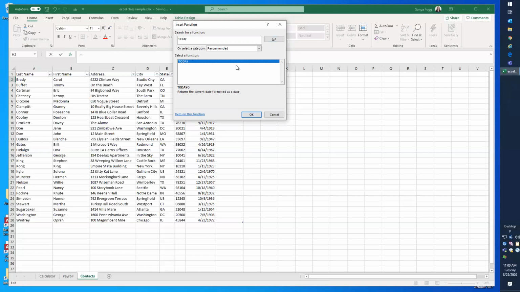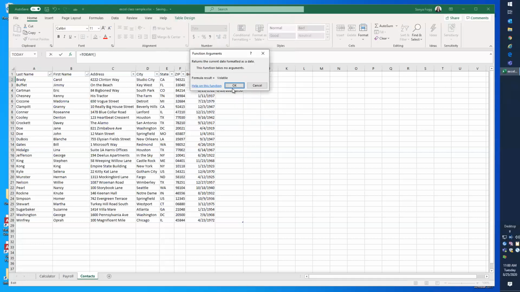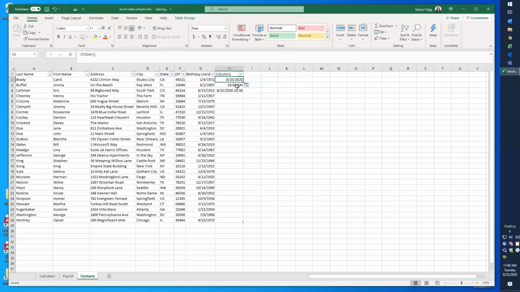So anyway, there's one that's called TODAY. And if you hit OK, it'll tell you what it does. It returns the current date formatted as a date. And the function takes no arguments, so that means it doesn't need any extra data in there. So here is today again, but this time, if you opened it tomorrow, it would say tomorrow's date. If we had opened it 6 months from now, it would say the date 6 months from now. So here's that, and I'm going to call this column Today.